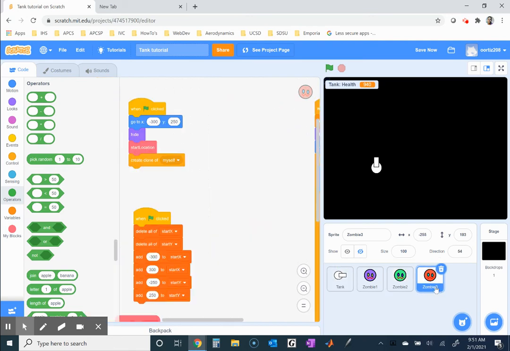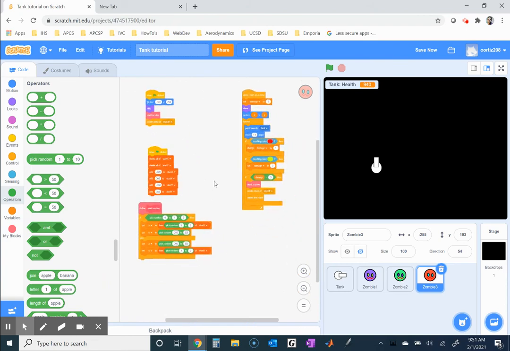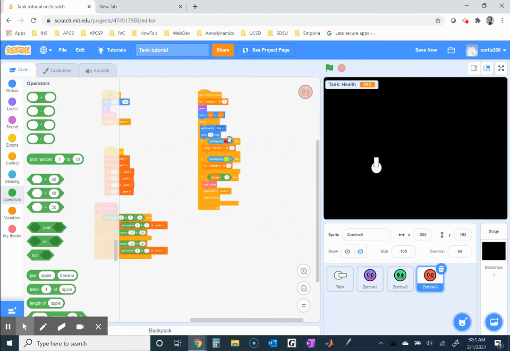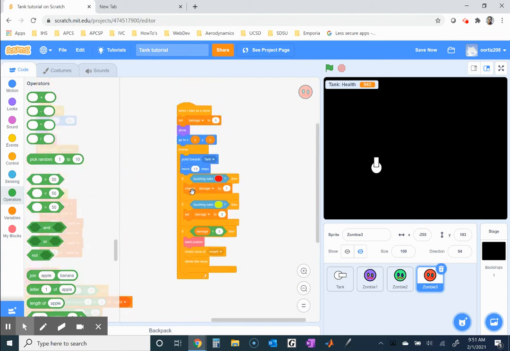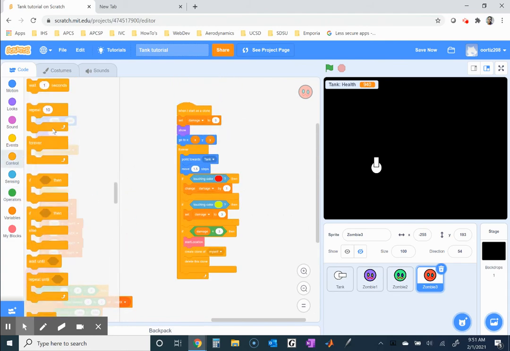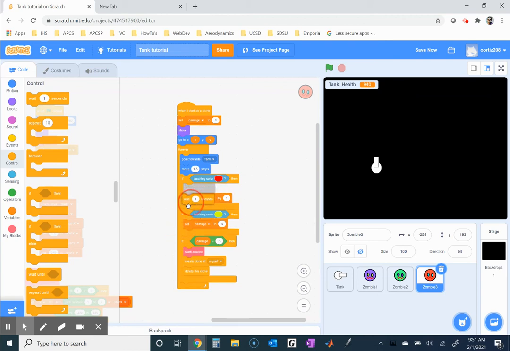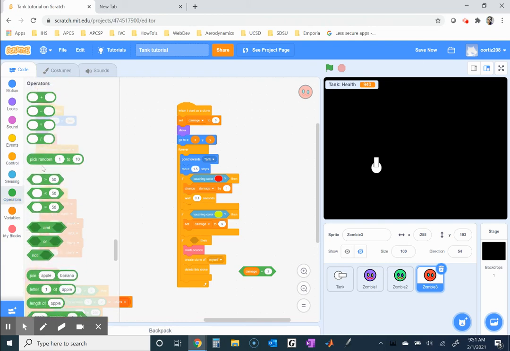And I believe I need to make this change for zombie 3. I'll zoom out again. That's happening in here where I start as a clone. When the red bullet touches the zombie, increase damage by 1. Wait 1/10 of a second, so that's 0.1 seconds. And then again, I want to change this to a greater than, so we'll go to operators and choose the greater than. Greater than 2.